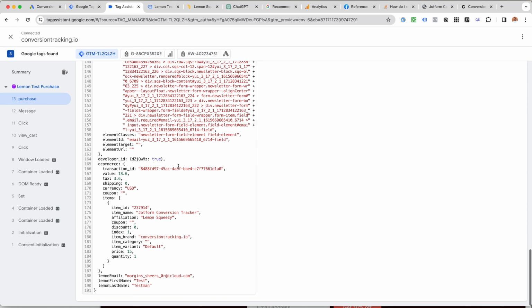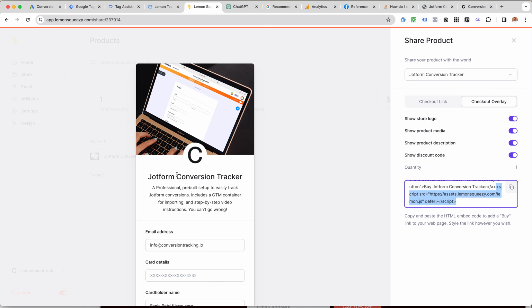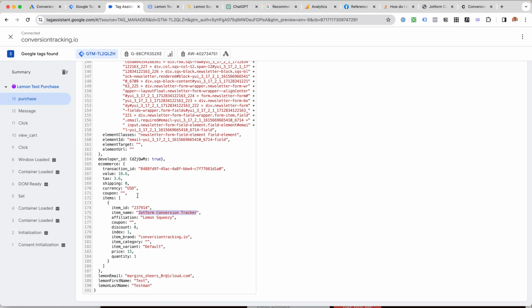filled my data layer with all this stuff like transaction ID, value. We even get the taxes, we get the currency code, and we get the product, which was the chat form conversion tracker, this product that I had made here. For affiliation, I added Lemon Squeezy. Item brand, I added my own website. And yeah, I think we have the email and everything.